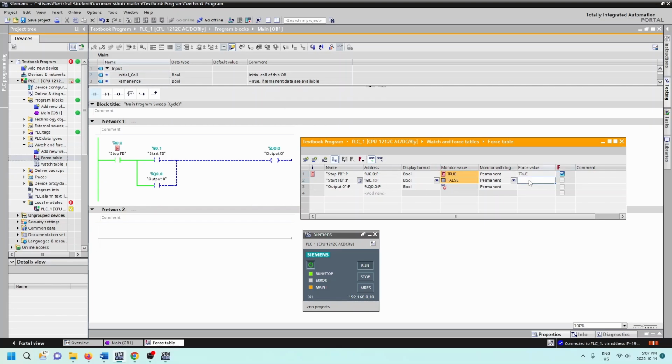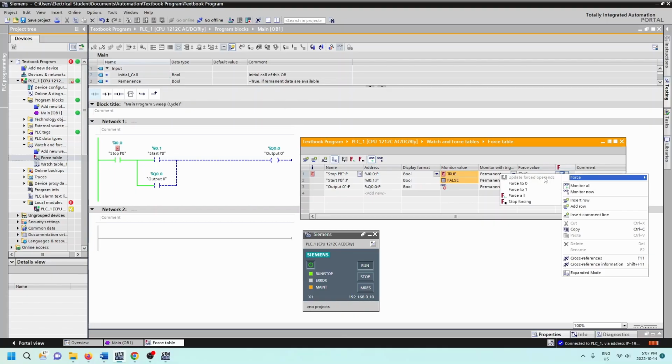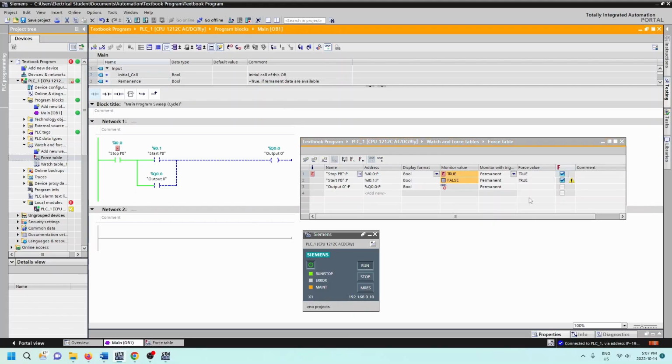Okay, so we're going to do that a little bit differently. We're not going to hit true, but we're going to type true into our force table, right? So on the previous one, we clicked here and went force and force to a 1. With this one, we've just typed in true. And at that point, it's not going to come in until we hit this play button.